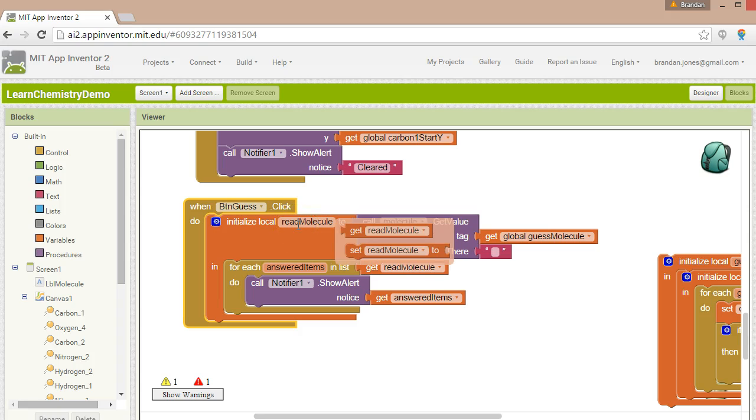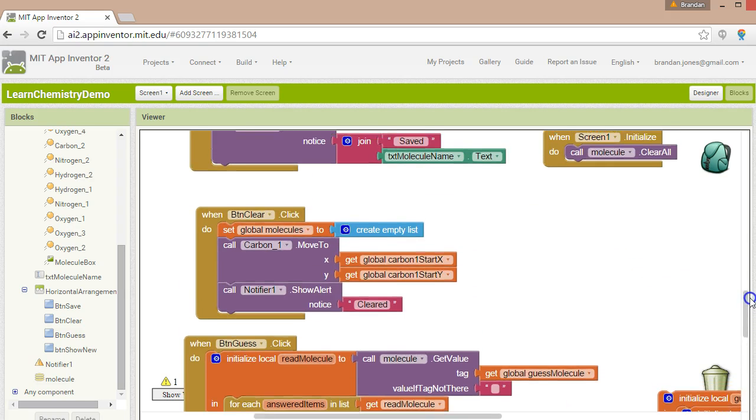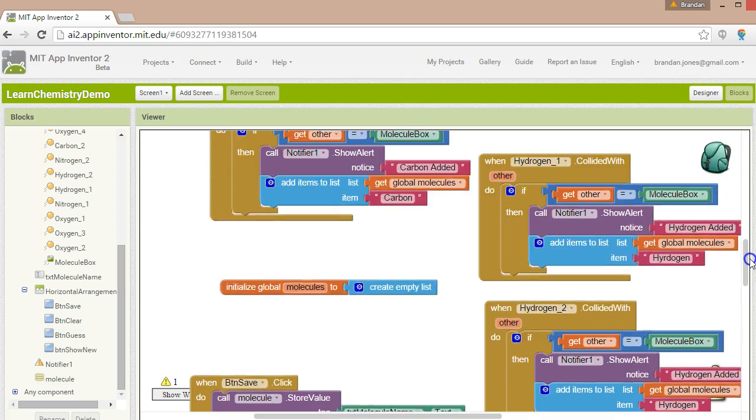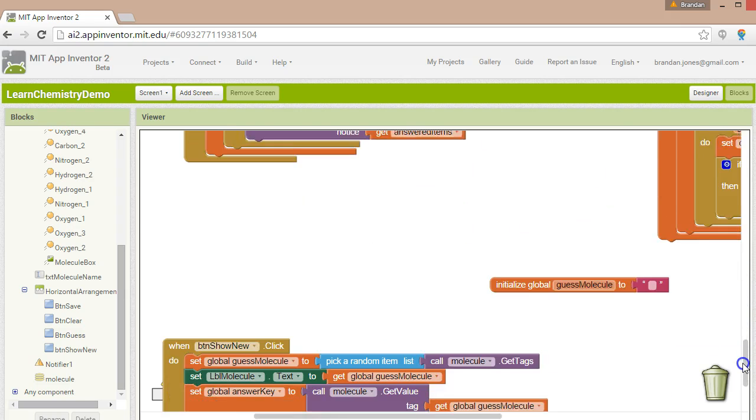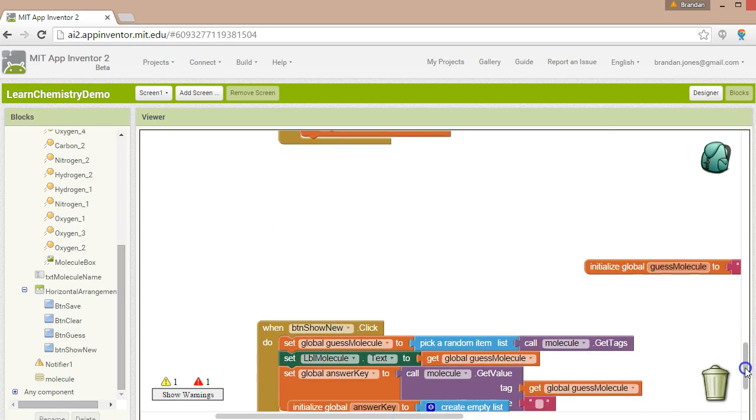We're initializing a local variable called red molecule, and we're initializing that by going to our database called molecule. Just so you remember here, it's called molecule. And what we're doing is we're getting the list of elements that is associated with this variable called global guess molecule. Now, where did we populate guess molecule? If we take a look at the button handler for, let me find it here. Sorry, it's off screen a little bit. And actually, it's just down here on our blocks view.